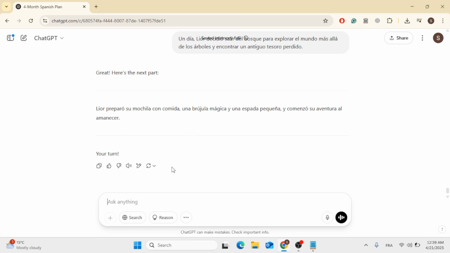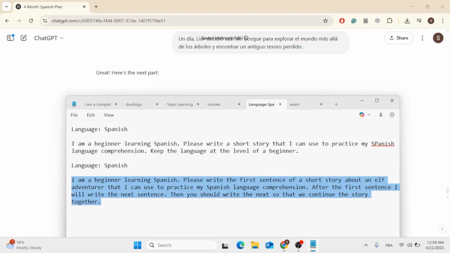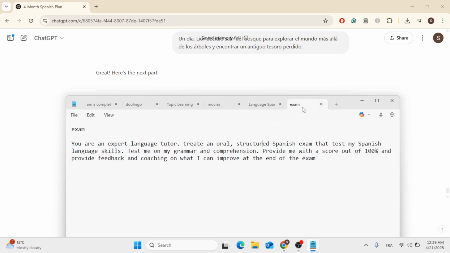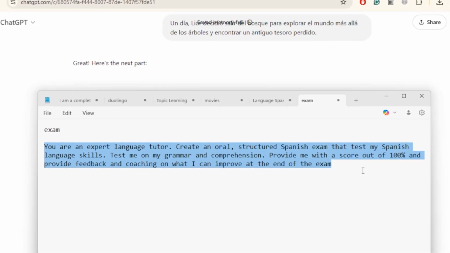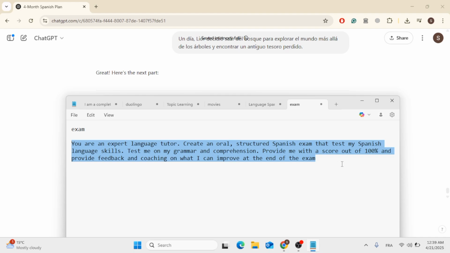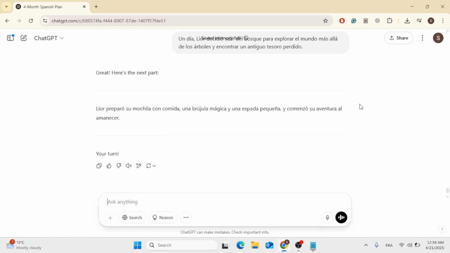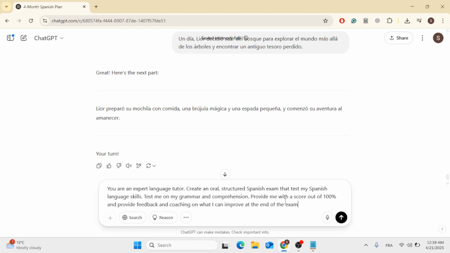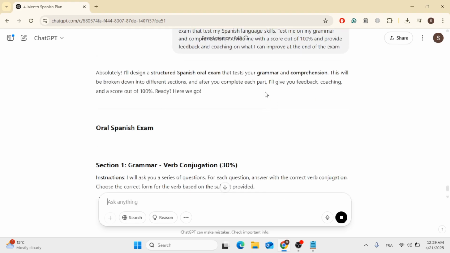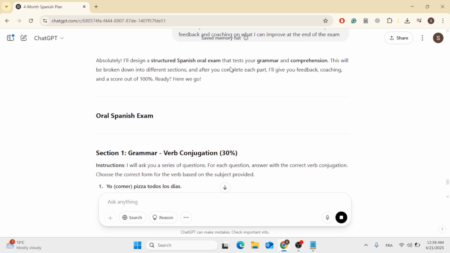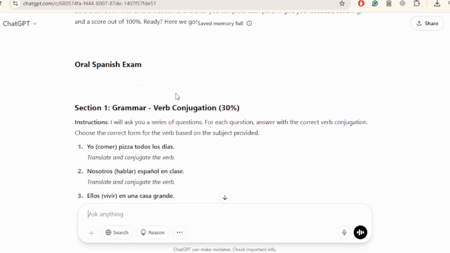You can also ask it to write stories in different genres or use it to practice specific grammar points you are struggling with. Now, the final step we are going to be dealing with is exams. So, this exam is special because we are going to use an exam with feedback, which is a speaking exam. So, the prompt we are going to use is to create an oral structured exam that tests my grammar and comprehension.